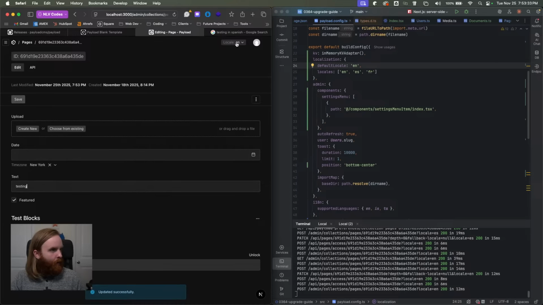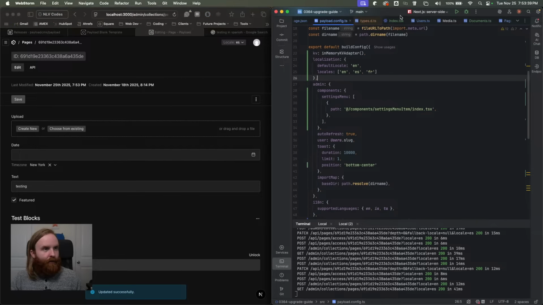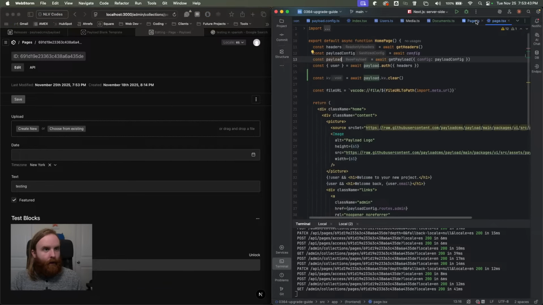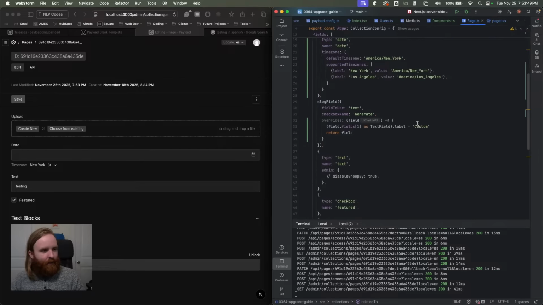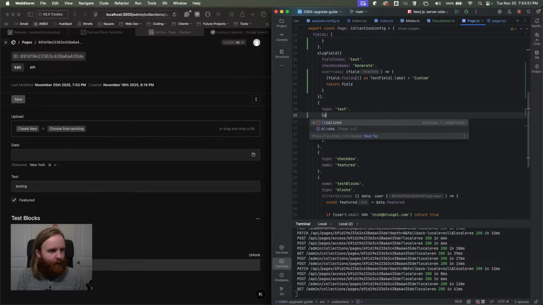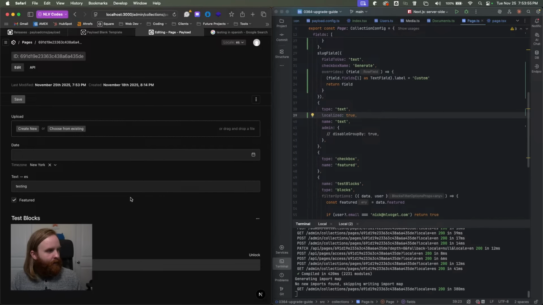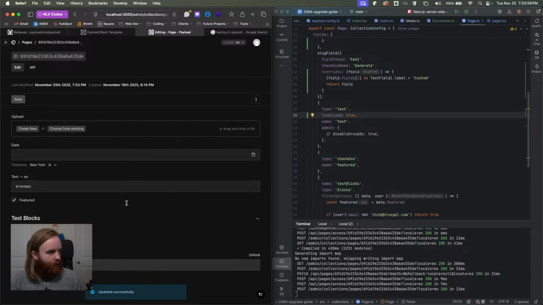Oh. I don't have localization set up, so if this doesn't work, this is why. Oh, I don't have text localized. So if I go to page, and I don't care about data loss here, do not do this if you care about your data. So I'm just going to put localization or localized true here in text, and that's luckily going to keep my data, but your data may disappear if you try doing that.